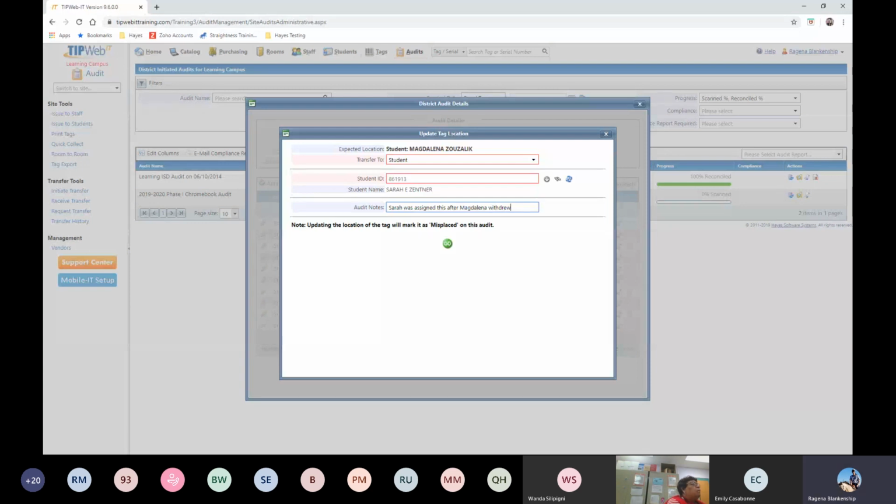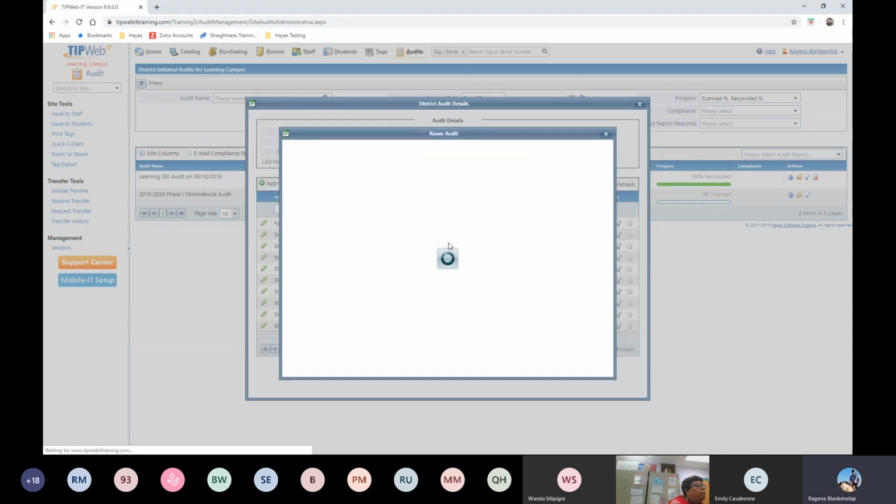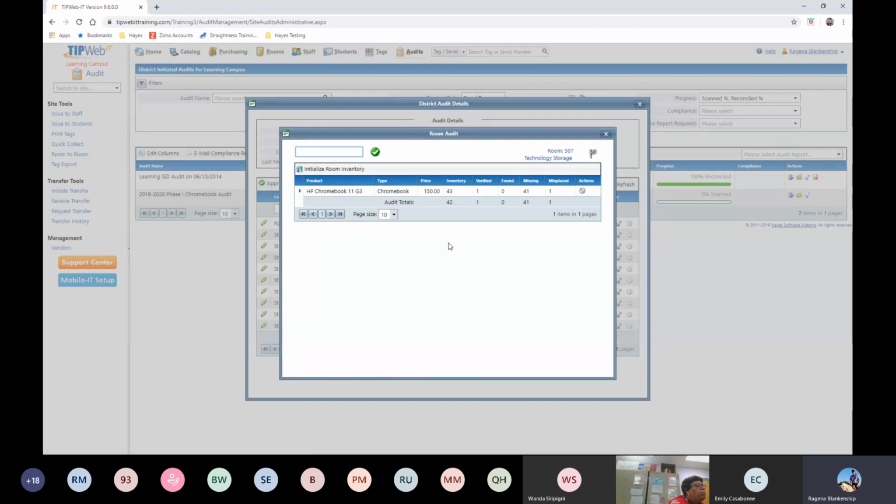So remember, in this situation, we scanned a laptop that the system said belonged to Magdalena, but Magdalena was not the student who had the Chromebook. The student who handed it to us was Sarah. So basically what we're doing here is updating the tag location because Sarah should have this Chromebook, since it was assigned to her after Magdalena withdrew. And so then we're just going to click on go and move on to the next student.